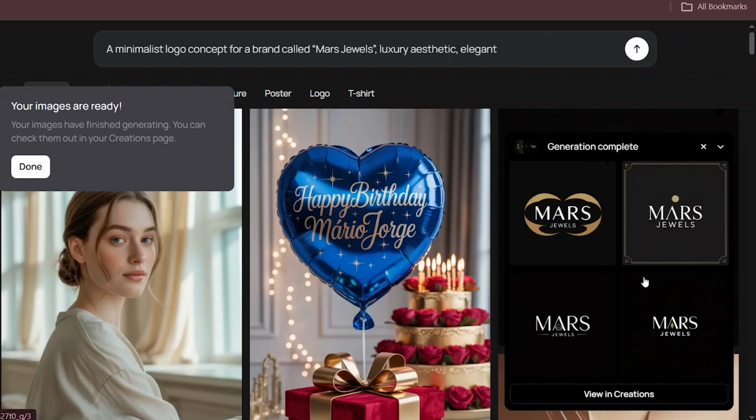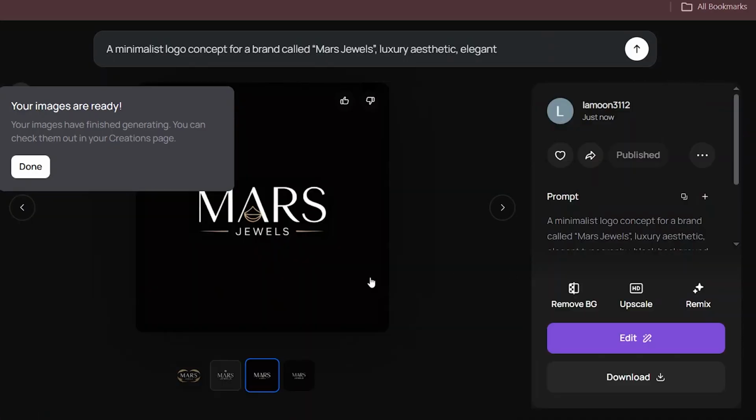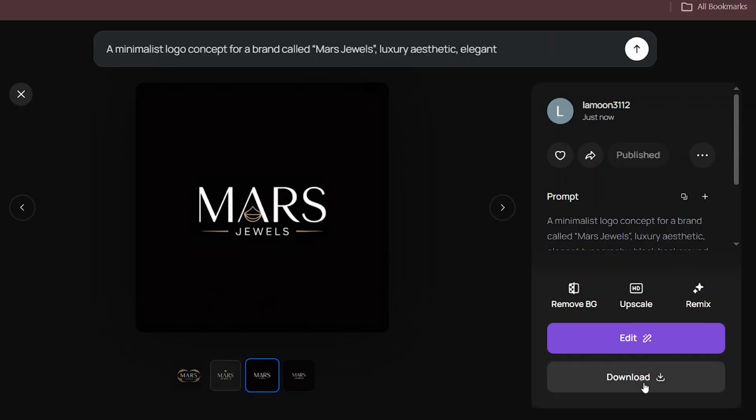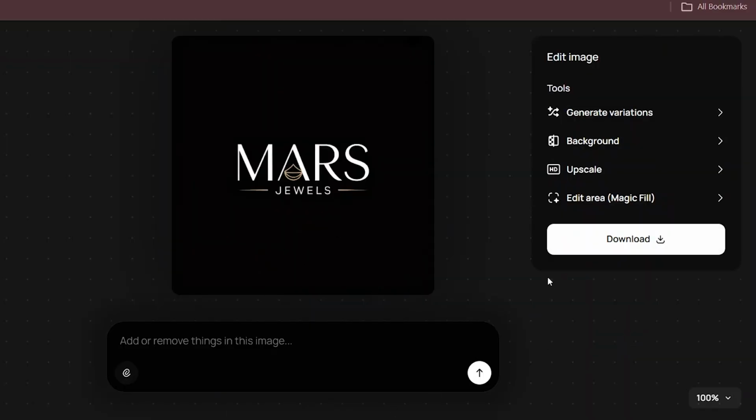And just like that, you see this. We're going to click on the one that I like and download this. You can also go ahead and edit the ones that you don't like, so this creates a little studio for you.